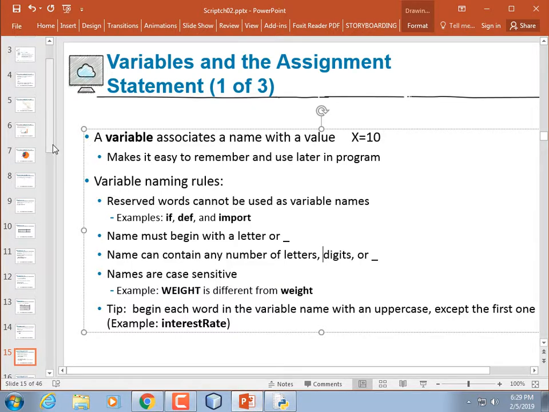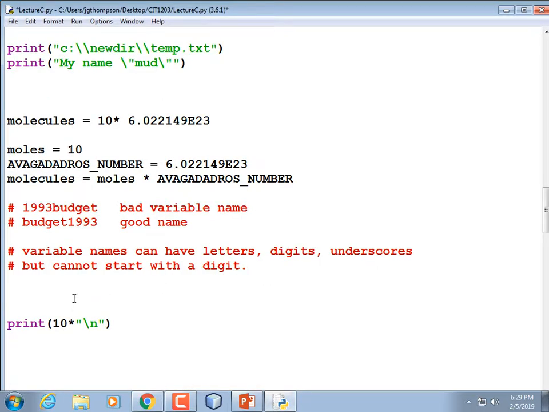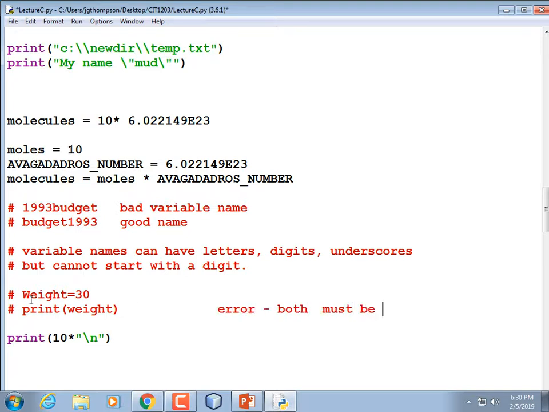The variables are case sensitive, and I see that all the time where somebody will type in weight equals 30, and then they'll do print weight like that. Well, this is not the English language. We do not have to capitalize the first letter of a sentence. If you put a capital W there, you better put a capital W there. I'm going to comment this stuff out because it would not work. Error, both must be capitalized the same way.